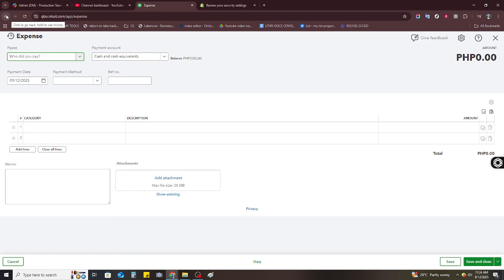tax time. By following these steps, you'll be well on your way to maintaining clear, accurate records of your Shopify transactions in QuickBooks Online. Happy bookkeeping!